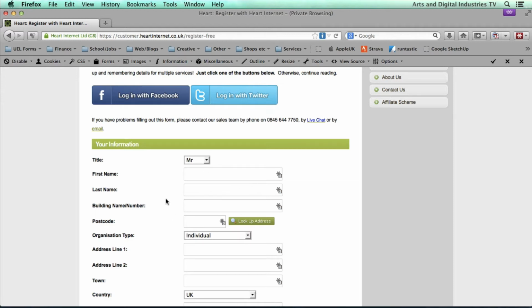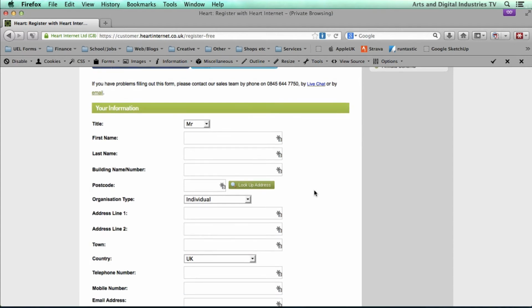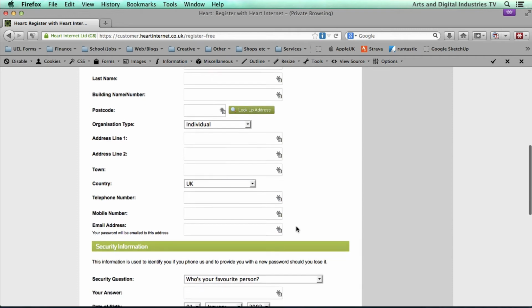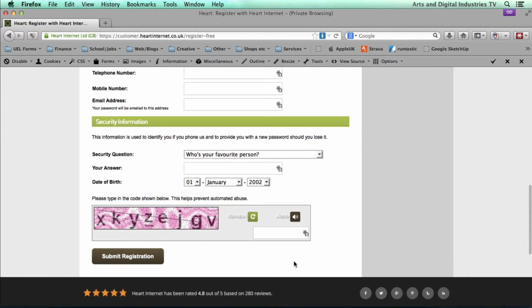Now, that information is this information you put in here. So if you're worried about personal data, then you need to be a little bit careful here. Maybe don't put everything down, just put the bare essentials, just so someone could get hold of you if the need arises. It's also going to ask you some security questions. Obviously there's a password attached to this account which you'll need.